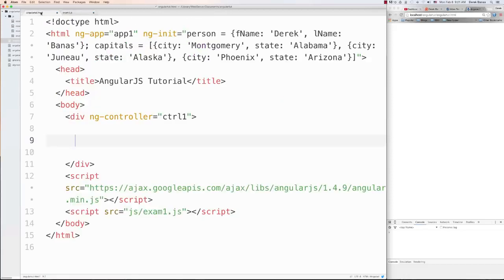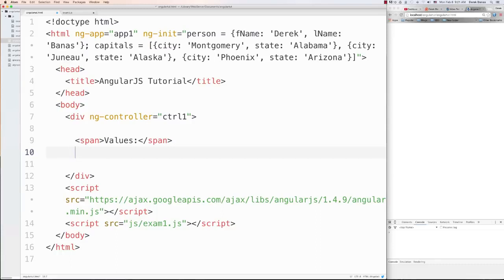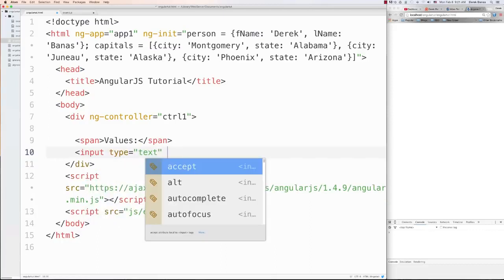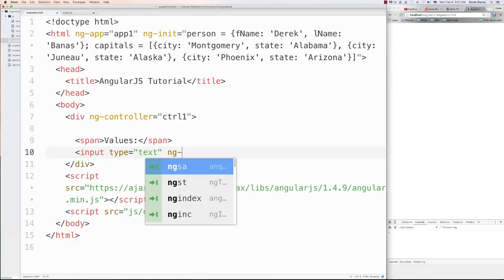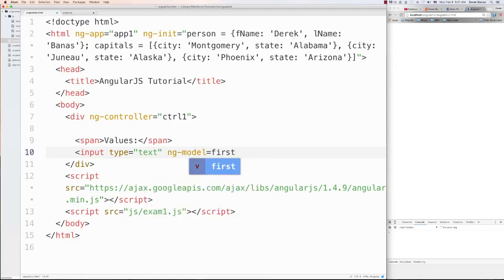So we'll save that, and we'll jump back over into our HTML, and we'll start defining some things. Let's say we want to throw a span inside of here, and we could just say values. And now we're going to define two elements that are going to be bound to the first and second values in the scope that we defined previously. And we're going to bind them using the ng-model. So we'll say input type is equal to text, and then we'll bind them to those scope values by saying ng-model first.